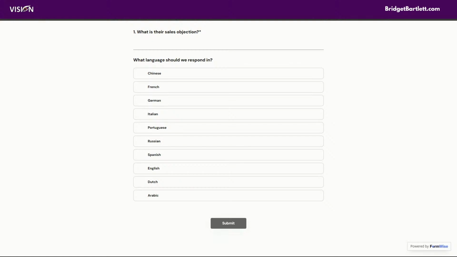Then I wanted to show you one way that you can do this in English and then say, what language do you want the output to be in? Or I want to show you how you can create a tool that is just completely in a different language. So what I'm going to show you here is just a simple template that was already in FormWise.